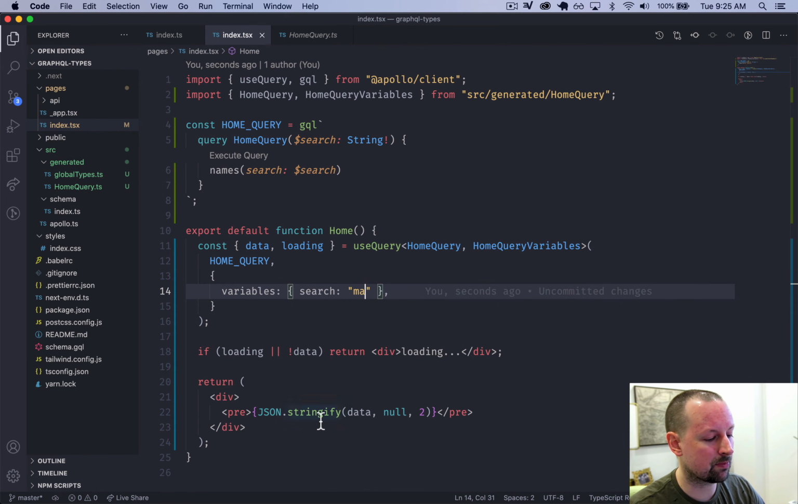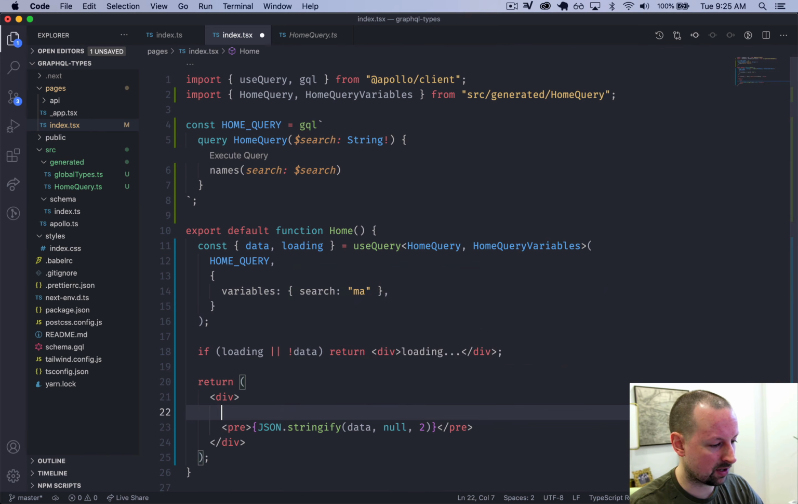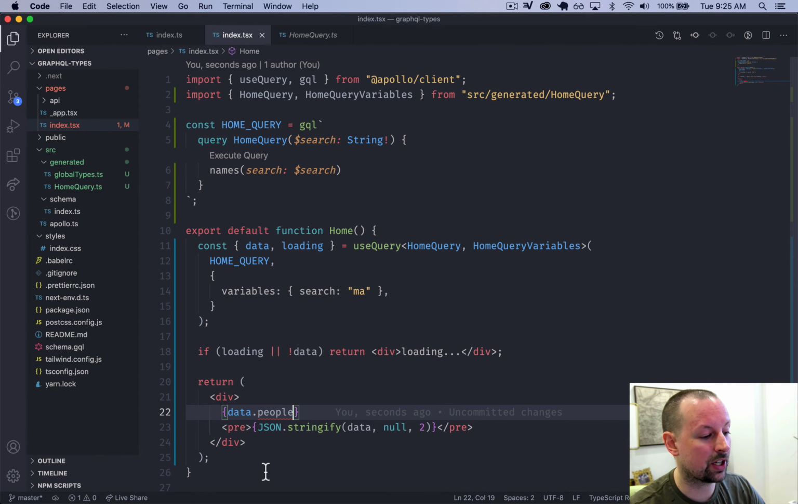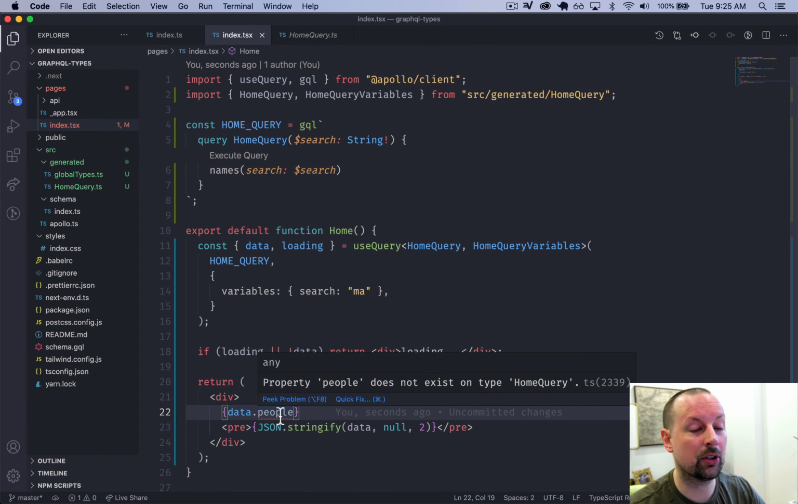And if we were to do something with our data, like try to access data dot, see, it knows that there's names. If we were to access data.people, it's going to give us an error saying, hey, people doesn't exist on this.